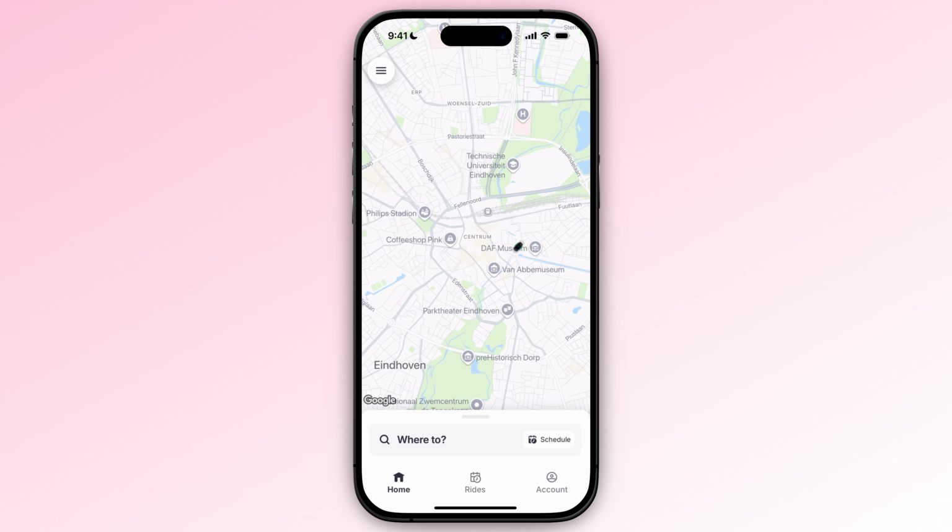In this video, I will show you how to change your region on the Bolt app. So first of all, open up your Bolt app, and in order to change your region, there are a couple of things that you can do. The first thing is changing your region while you are booking a ride.